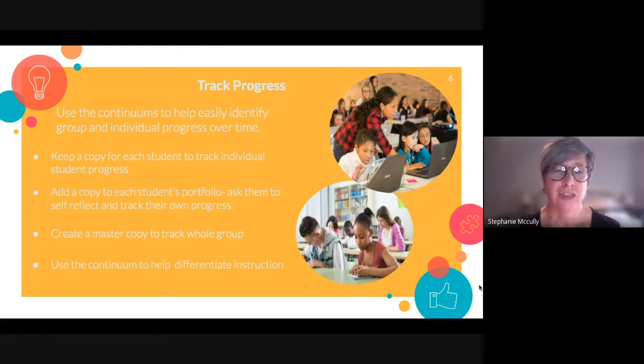And I suggested that she might also create master copies, one copy of each continuum for the class, where she could track the whole group's progress in general. So just to give herself an indication of what skills she could focus on next for whole group instruction when the majority of the class starts to show mastery of a skill consistently over time.